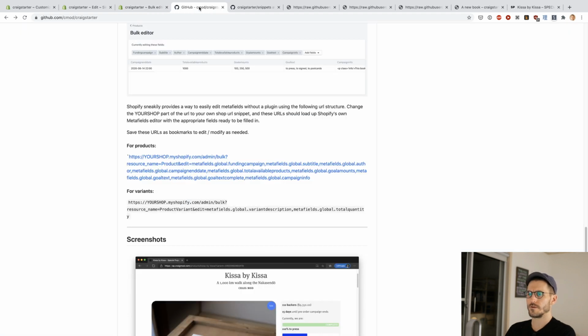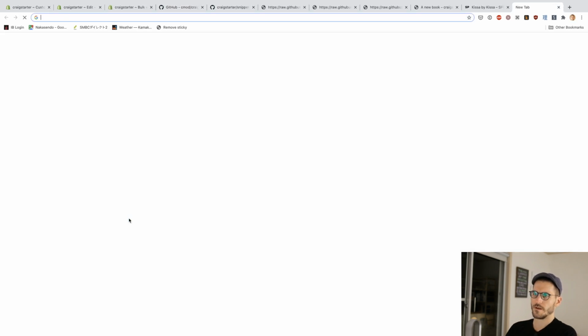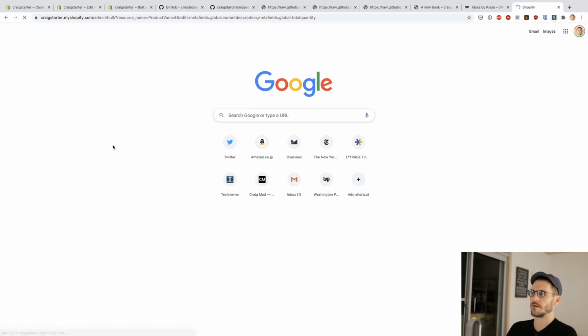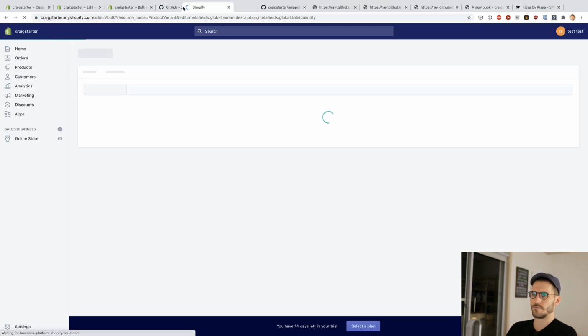And then, so let me pull this back over here, this tab. And then what we're going to do is we are also going to open up the variant meta field editor as well, just to have these both open. So I'm going to put that there. And once again, the name of your shop just goes in there. And let's move this tab over here too.